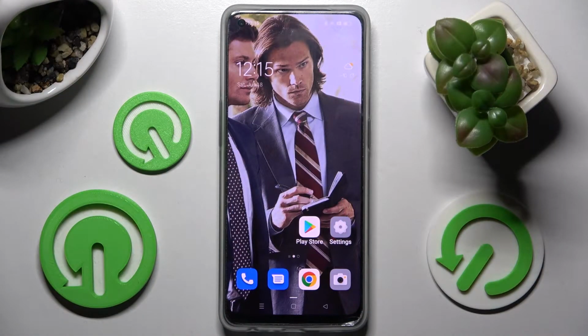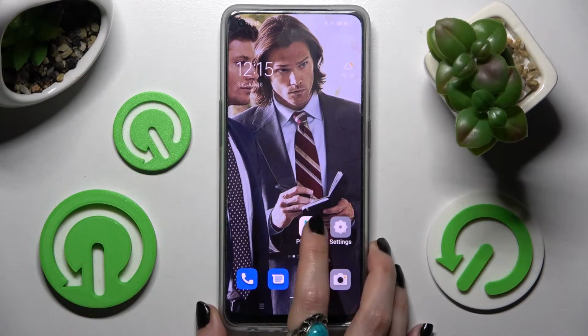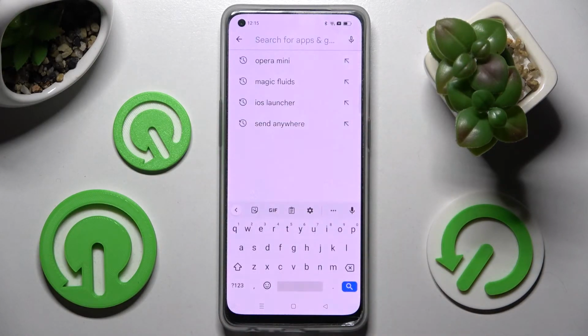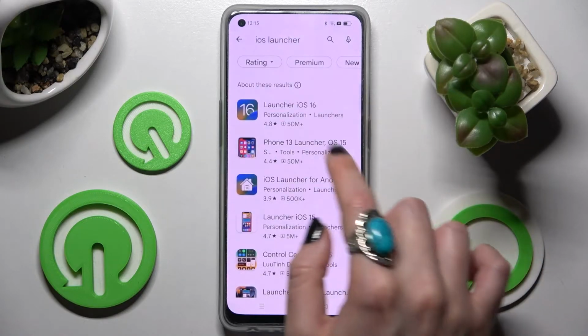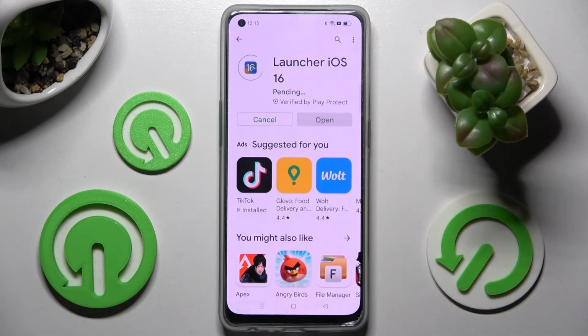In front of me is an Oppo Reno 8 Lite, and today I would like to show you how you can download and apply Apple Layout on this Android smartphone. Start by opening Play Store and tapping on the search bar. Now you need to type in iOS Launcher and install this free app from this developer. When it's ready, open it.